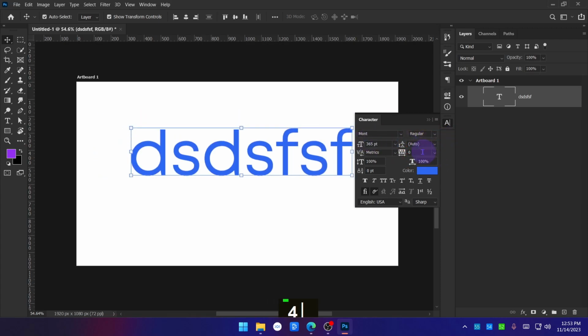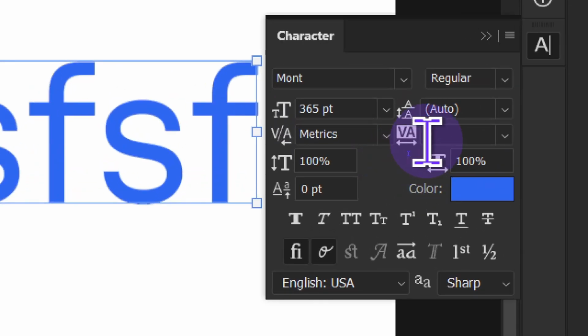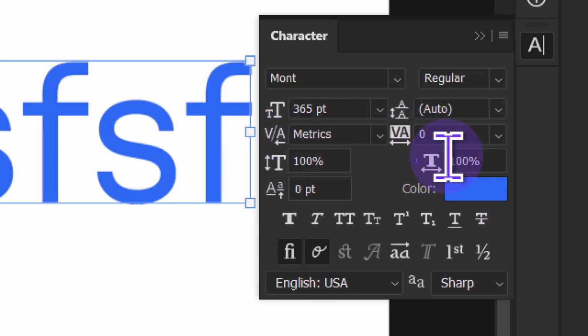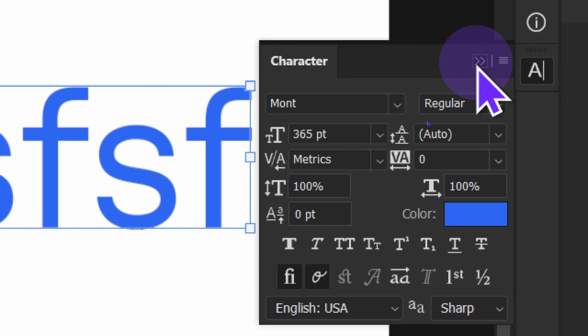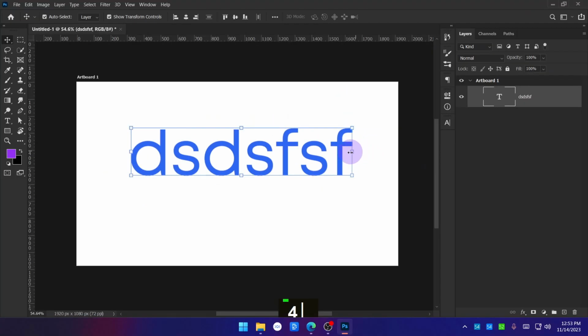Okay, so now you know that you can click drag all of these icons to do the same thing. Right, what's next? This is the leading. What it does is when you have two or more lines, now I have just one line, right?